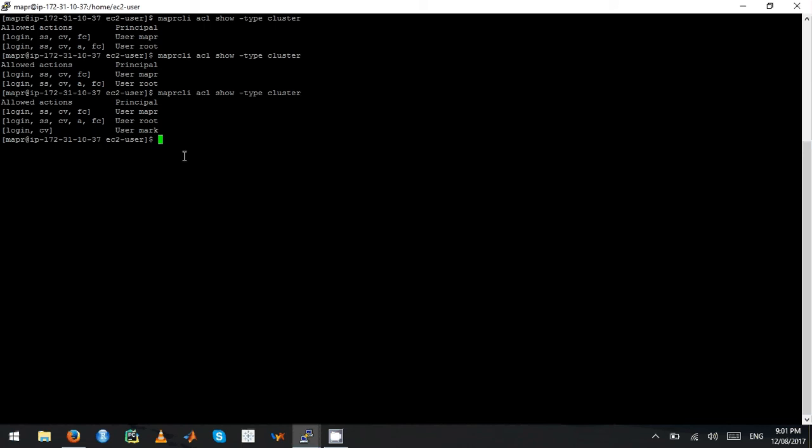So if you want to make someone a volume administrator, the best way is to give them this access, where they can log in to MCS and create volumes. The rest of it they cannot do.